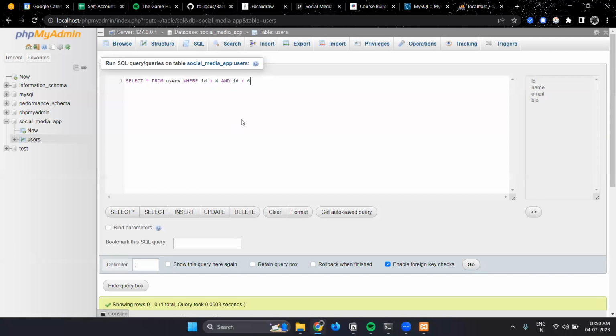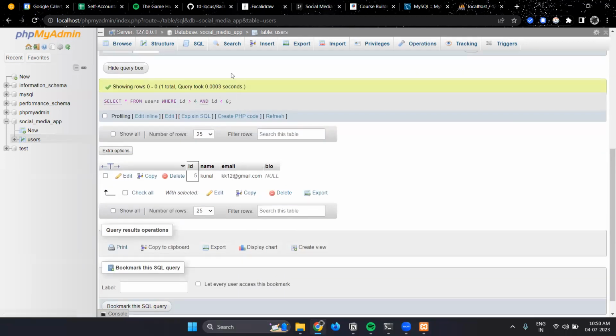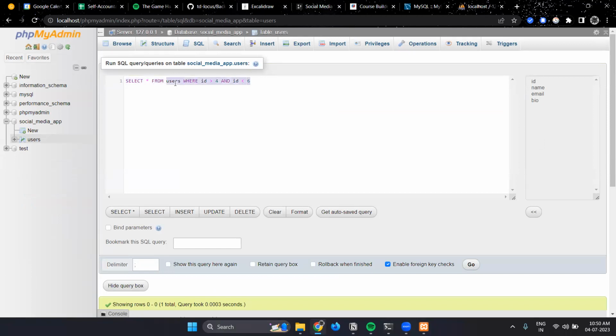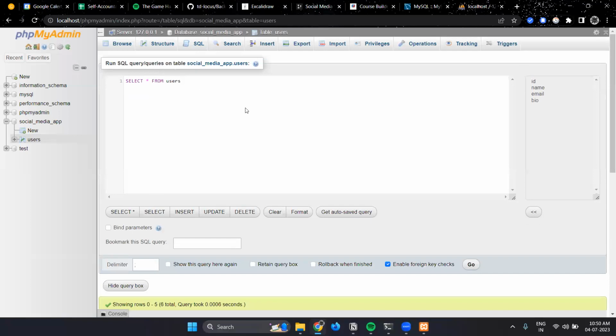Now, in most cases, like you've seen how we've limited the number of users we get, arranged them by their ID, even run some filtering conditions. But sometimes you want to do some search operations as well. So let's say I want to find, let's just do a select from users for now. Suppose I want to find all the users who have this KK in the email, and anything after that is also valid. Okay, so in that case, I can use something called the like operator.